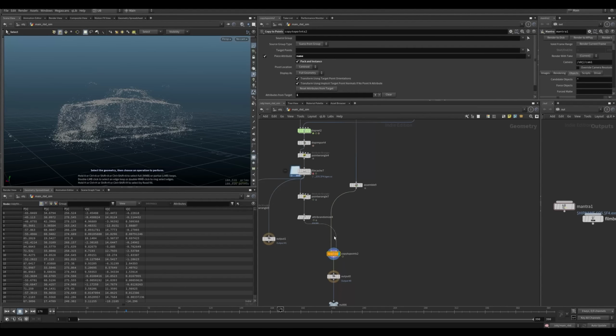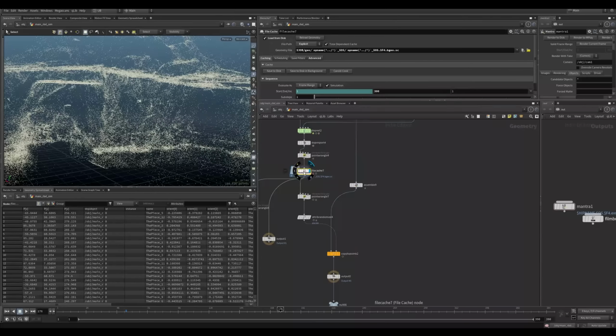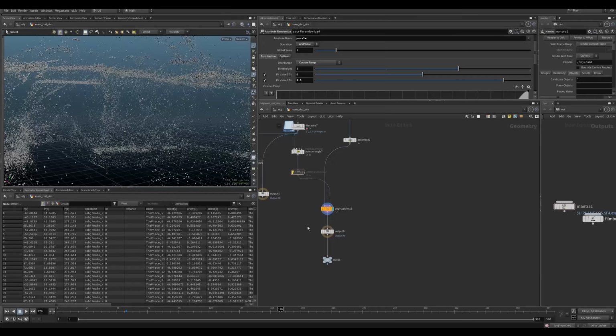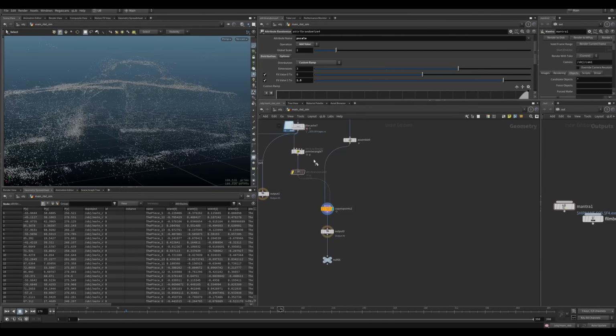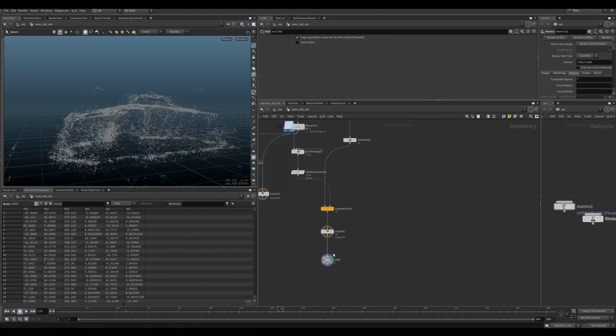And then we copy them back to points again, because we were just caching the points. We copy it again, and here we did our scale. So you can see this is quite uniform, but now we have some of them that are a bit bigger, so it makes it more appealing.